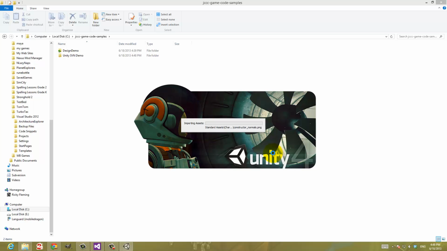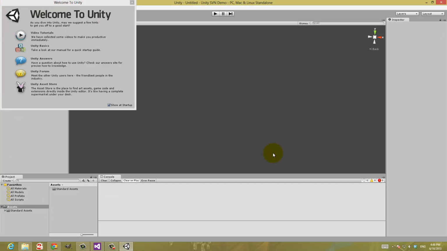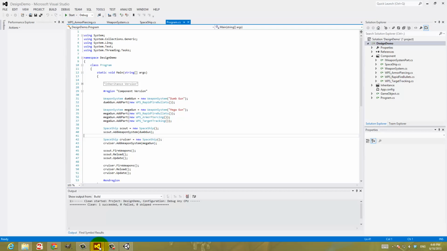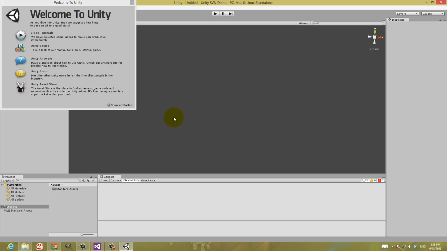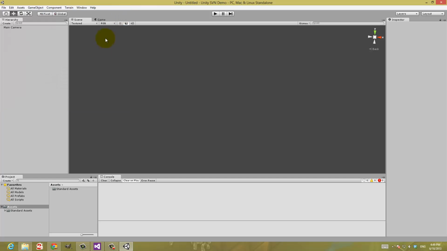Now, the key thing about this is Unity generates a lot of temporary files when it's running. So you cannot do a commit while it's running. Notice I still have Visual Studio up and I still have my design demo program open in it. That's fine. Visual Studio doesn't create a whole bunch of junk while it's running. Just, well, when you build it does, but not while you're just sitting here editing it. Unity has lock files and a bunch of other weird stuff that it has going on while you have the Unity editor open. So to make changes, we've got to get rid of that.